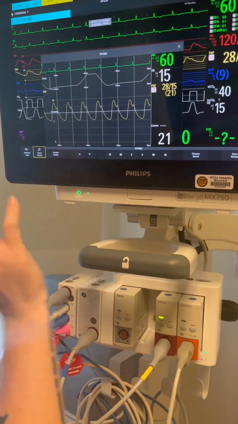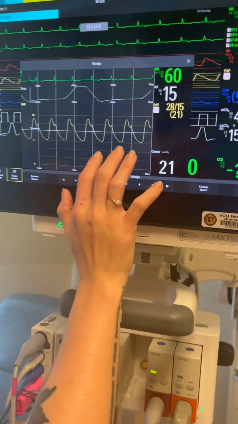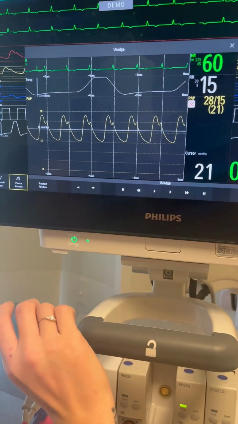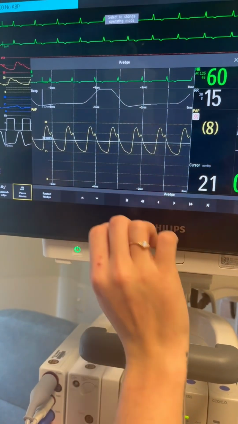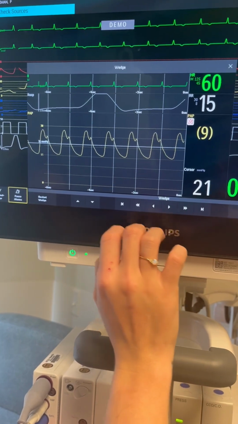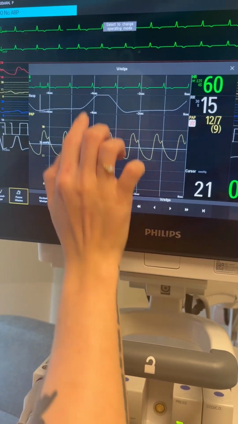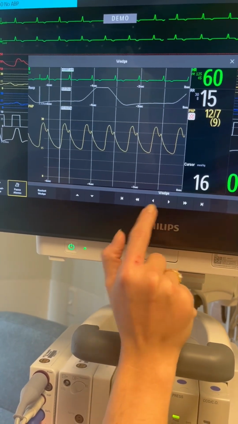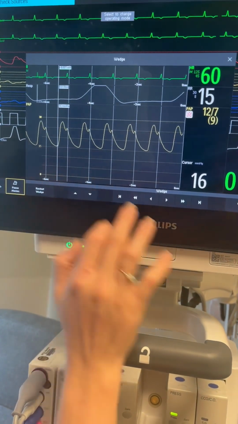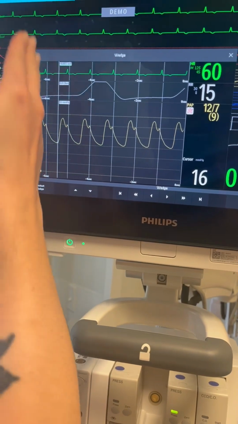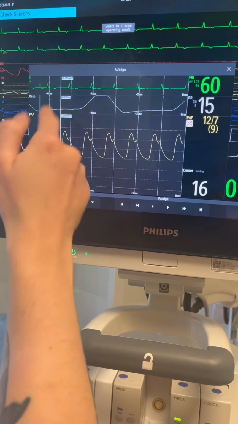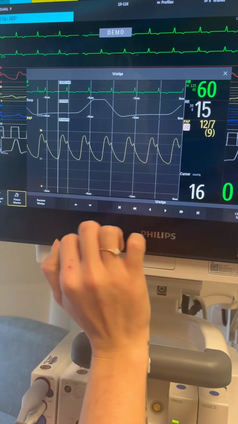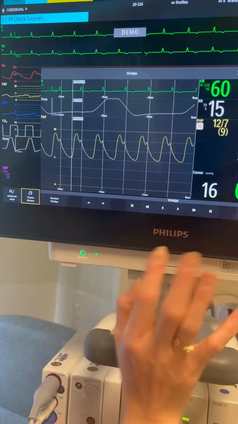So normally your PA systolic and diastolic are going to correlate to your QRS and your QT interval. No matter what, you're going to find end expiration, so about here, and your diastolic. You can tap the arrows, find that, identify it at about 16. Typically, your systolic is going to line up exactly with your QRS. On the demo monitor, we don't get that luxury.